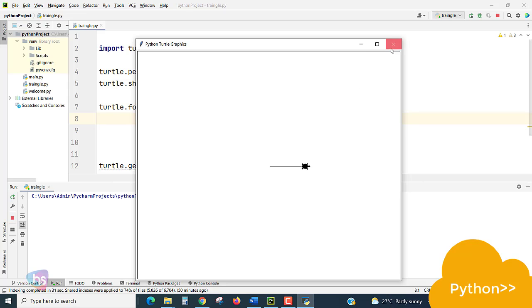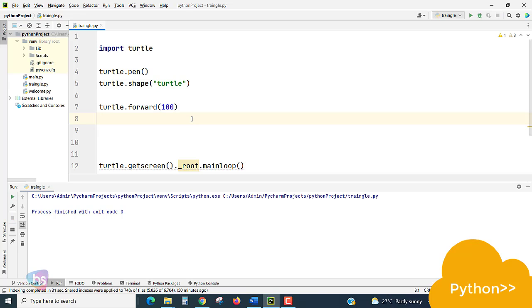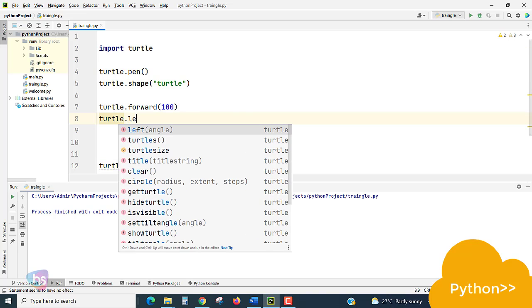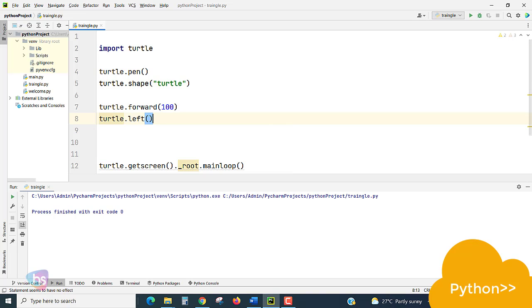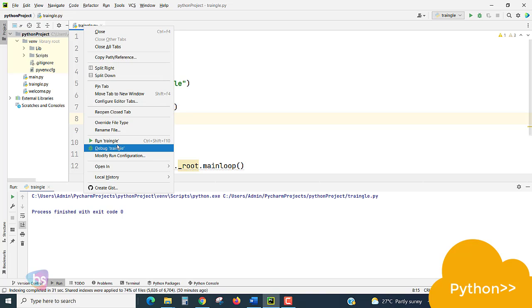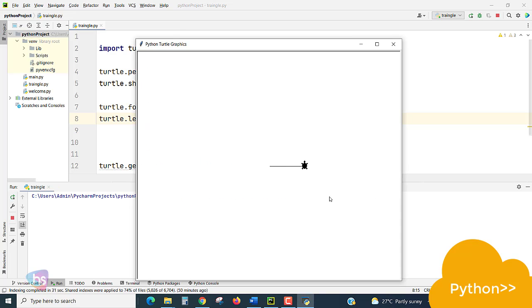This way you can turn the turtle in some other direction, to the left or right. For this, what I'll do is turtle dot left, with an angle of around 90 or 80, anything you like. Save it and run. So see, the turtle position is turning, it's not going straight away.